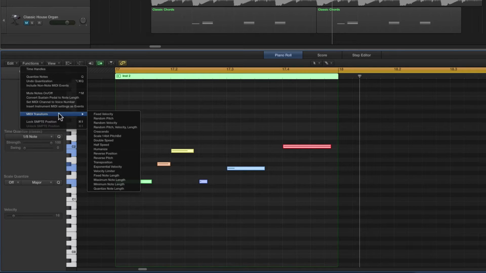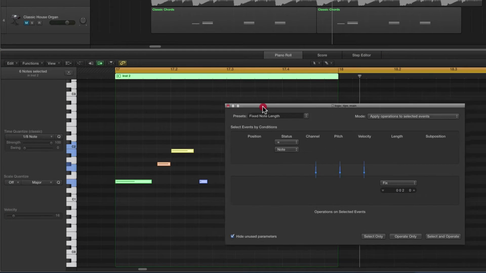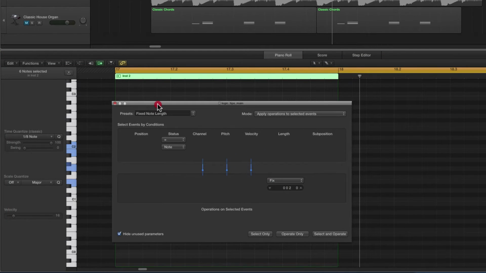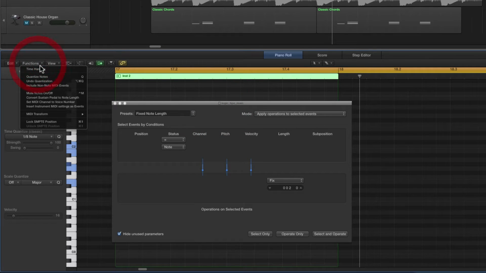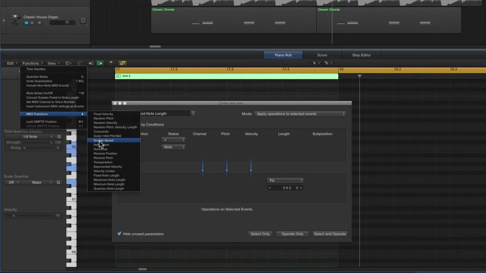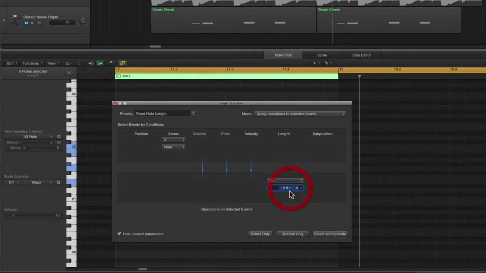Functions, and we're going to use the MIDI Transform box again, right? Fixed note length, boom. And the MIDI Transform box appears. Once this box is open, you can select any of the MIDI Transform functions from its own internal menu. These are the same as the menu here in Functions MIDI Transform, right? So we're doing fixed note length. And we've got to work with this rather cryptic display here.